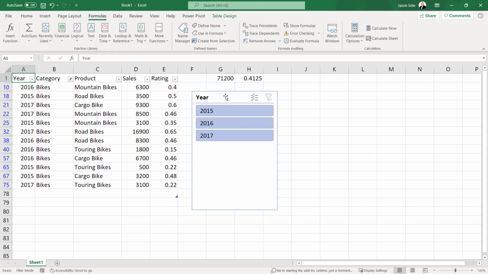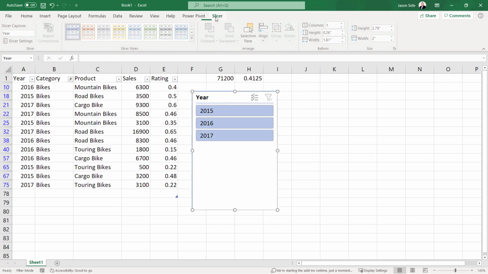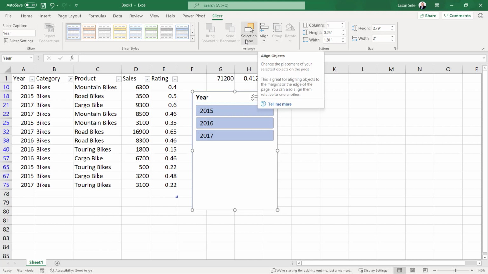Also remember, if you select a slicer, you can come up here to the slicer option on the menu, and it has some of the same settings, like changing the caption on the year or going into settings. You can change the width and height of that window for the slicer. You can do some alignment stuff, and you can select different styles if you prefer to change the look of that slicer. Let's also take a look at how slicers work with pivot tables.